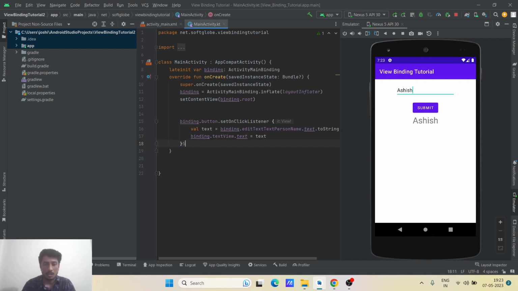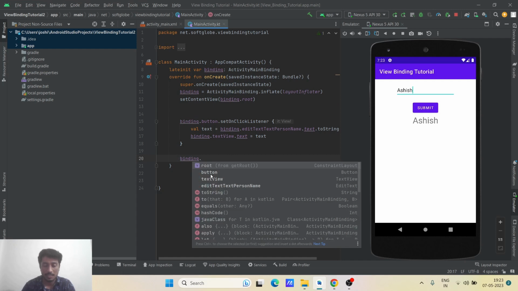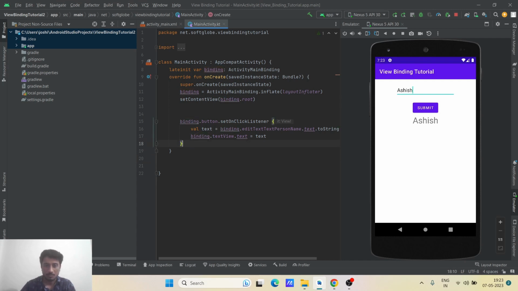Because when we click the binding variable and then click on dot, we'll only get the options for whatever IDs we have already defined in the activity.xml. So in this way it helps us to eliminate null exceptions, so that we won't write code where a view doesn't exist or is null. So that's about view binding.